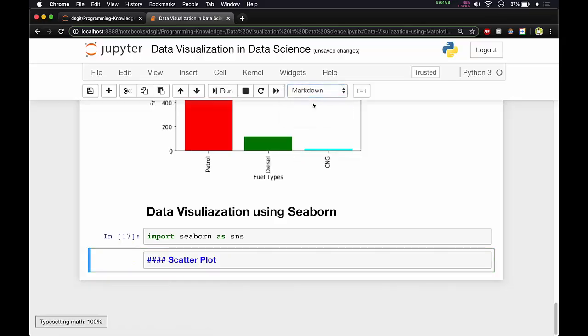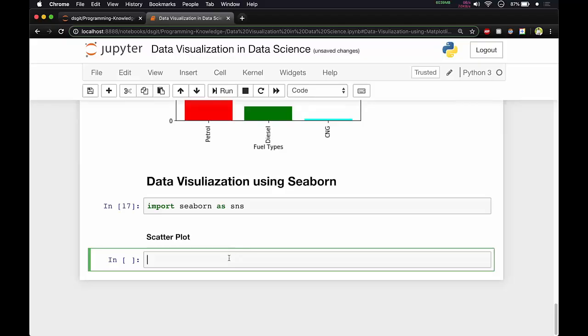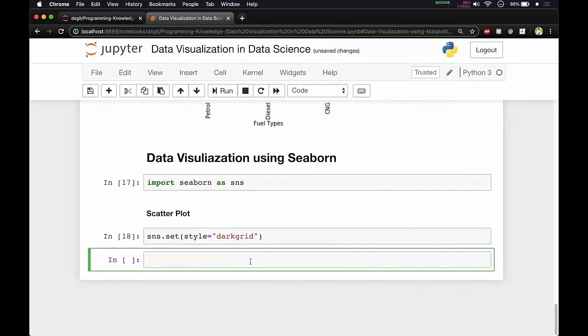We just change to markdown, and now we'll set the theme. For that we'll call the set function from sns, and we'll pass style equal to, there are many styles, I will use dark grid in particular. This is the default style also. And now we'll draw the regression plot, or scatter plot, you can say.